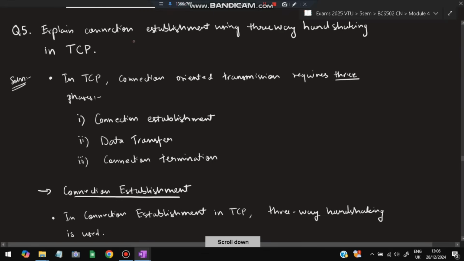Moving on to the fifth question, a super important question: explain the connection establishment using three-way handshaking in TCP. In this question they have just asked about connection establishment, but they can even ask you about the connection establishment, data transfer, as well as connection termination phase. Three things are there.